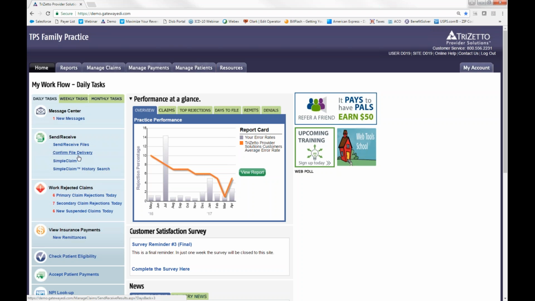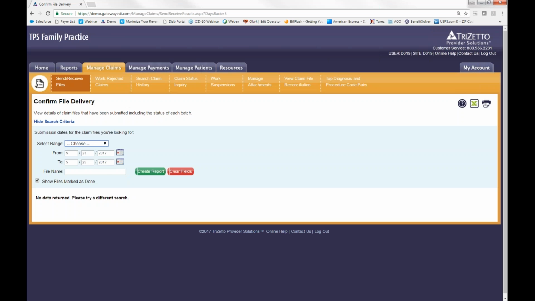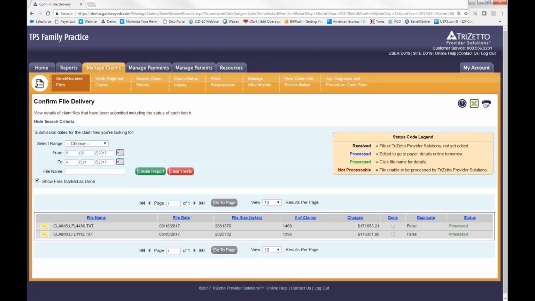The first one I want to show you is the confirmed file delivery. If we dive into this report, this is really good. Let's say after you submit your batches at a click of a button from Prognosis, they will then come over to us instantaneously. We will pick them up for processing, and then you are always able to confirm that every file has been processed or what status it is in.